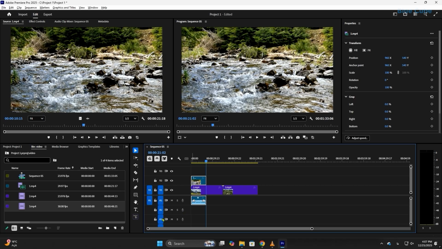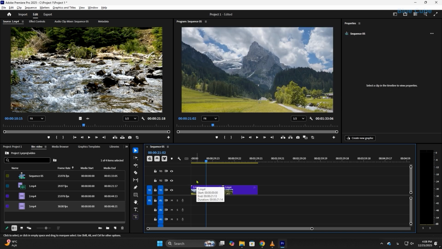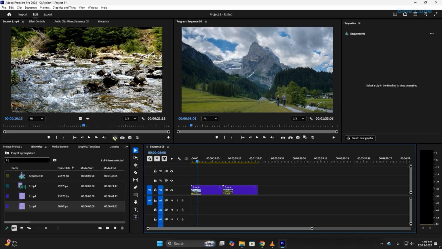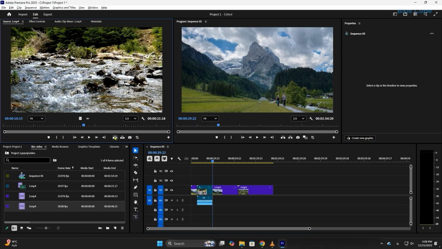Now, in this section, you can see these blue rectangles. On the left side, you see V1 written here. This means that if we add a clip from the source monitor, it will be added to track V1. Let me clear this and add the video to the timeline again, but this time using the Insert option. If I click Insert, since V1 is highlighted in blue, the video is added to track V1.